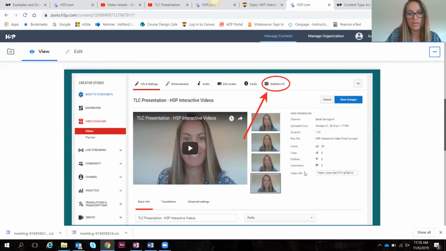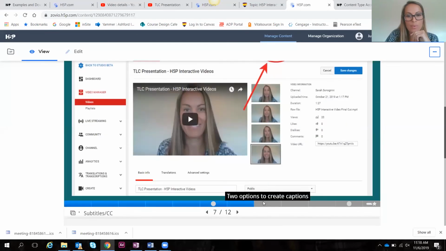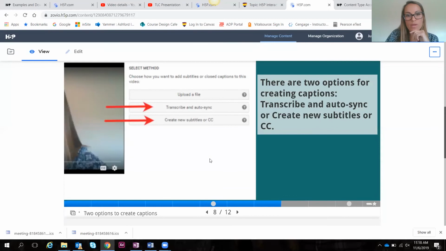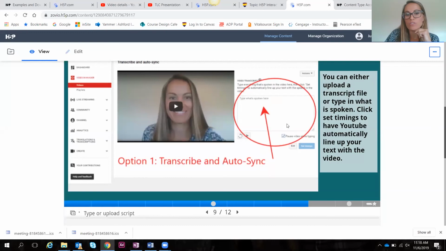So moving on, once you go into the Creator Classic Studio, click on Subtitles. And that will open up the two different ways that you can transcribe or create subtitles or closed captions. The first option I think is the easiest. Basically, you're just playing your video and typing what you're saying. And if you click this little box right here, every time you type, it'll pause the video. Makes it very easy. Once you're done transcribing, you click this blue button here that says Set Timings, and YouTube will automatically set the timings for you.